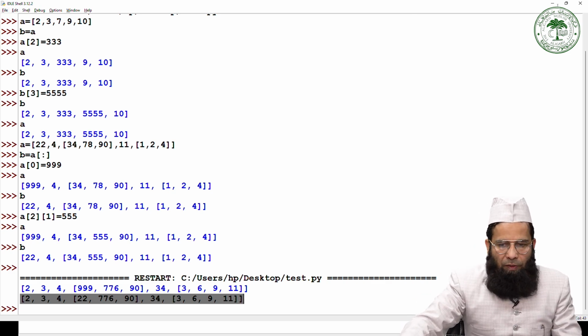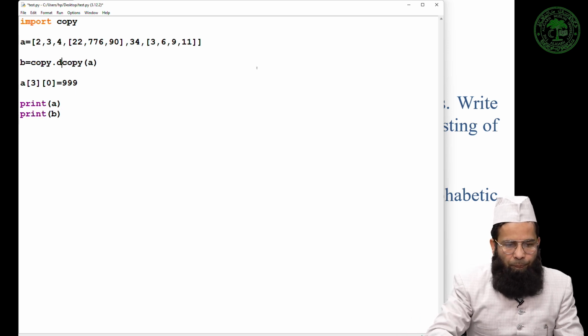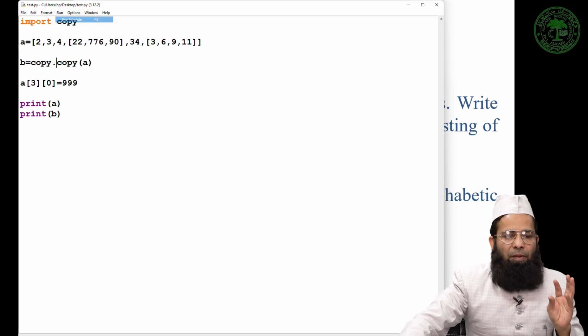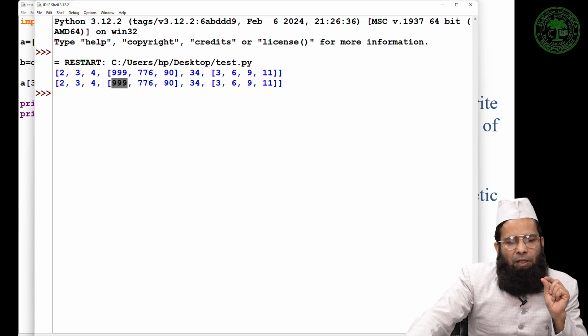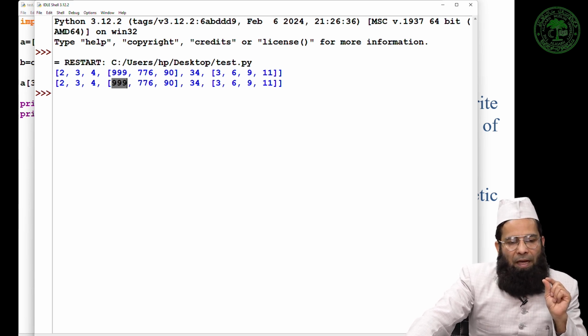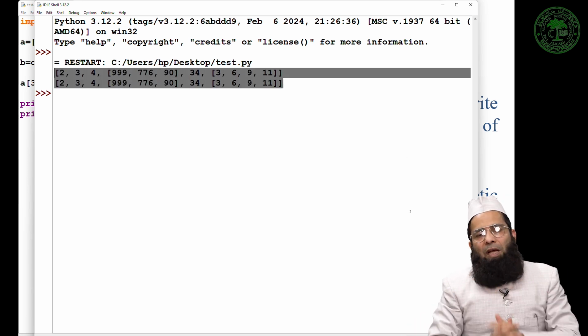Let me execute this one. Suppose instead of deep copy, I am using copy only, and let's see the difference between deep copy and shallow copy. Now you can observe both lists have been updated. So this is the shallow copy actually, since I have updated this one and it has been reflected in the other list as well. In this way, you can observe the difference between shallow copy and deep copy.